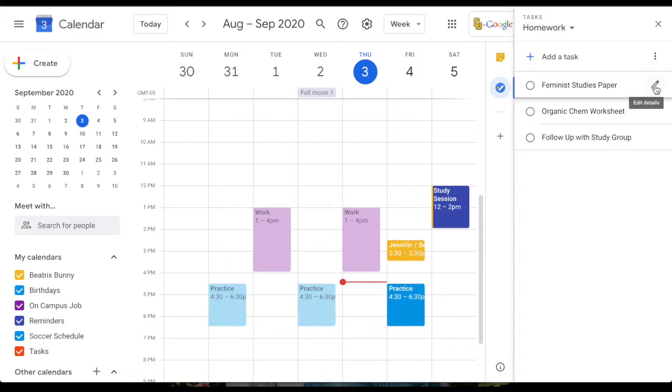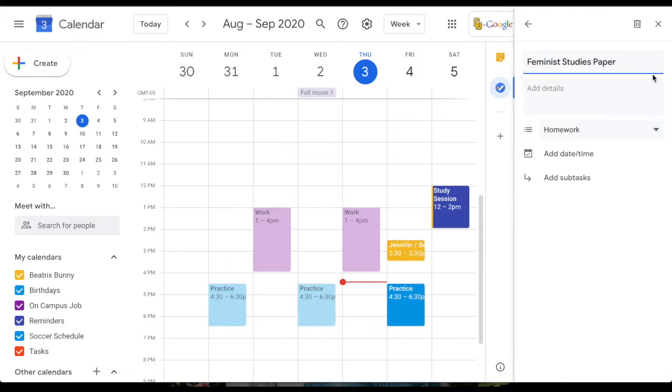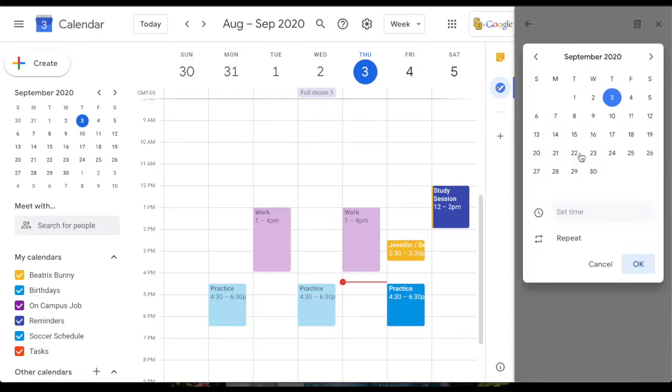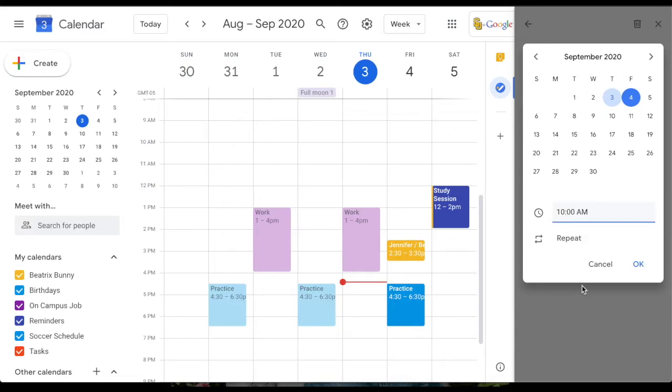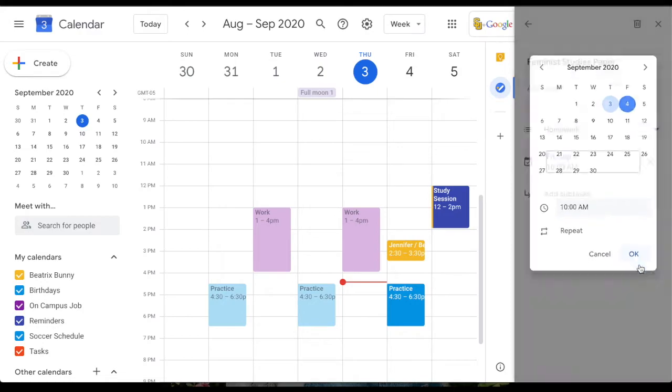You can go in and edit the details further by selecting the pencil on the right-hand side. You can add details. You can double check that it's added to the correct list. You can also add a date and time for your reminder or for your due date. Let's go ahead and select a time for Friday, and we'll do it at 10 a.m. You can repeat this reminder if it's a task that you'll be doing ongoingly, such as discussion boards or study groups. You'll go ahead and hit select.